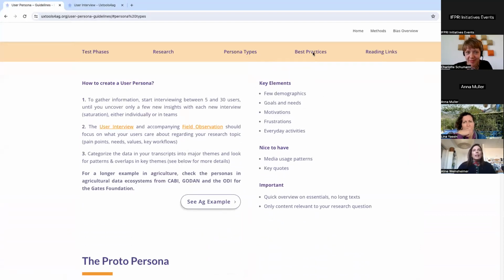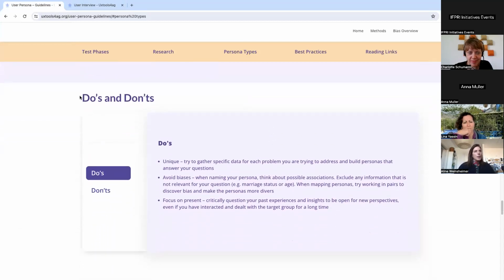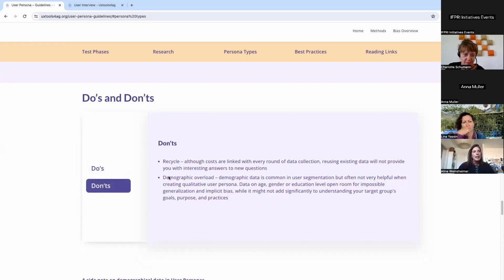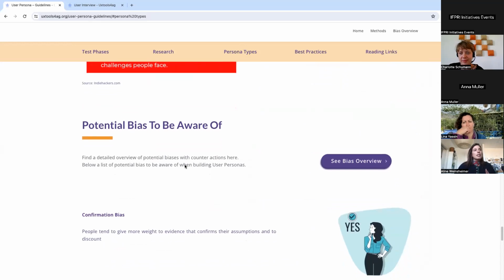What are other best practices that I should need, or that I could consider? What I can find in best practices are do's and don'ts, which are good reminders of what I should pay attention to, like biases, or that I focus on the present and the challenge at hand. What about the don'ts? Don't recycle. And what I'm learning here is that personas are much more about intrinsic motivations and goals rather than demographics. So I will keep that in mind when I prepare my interview questions.